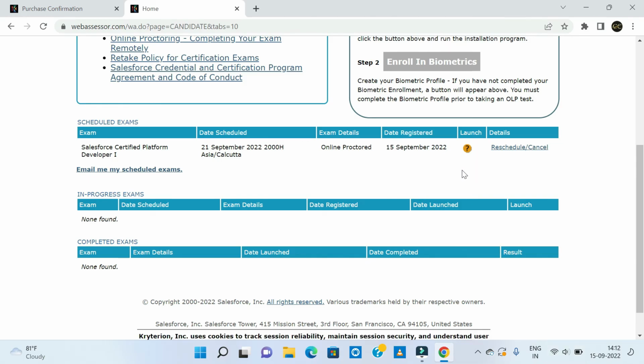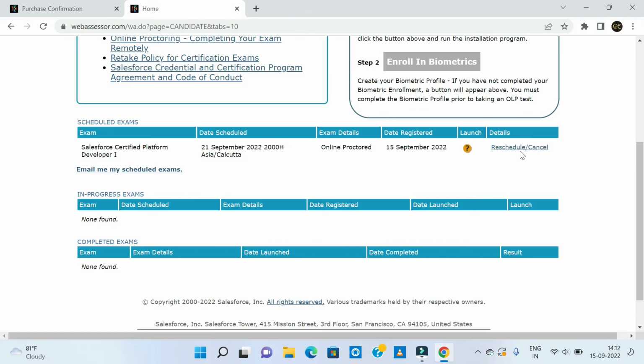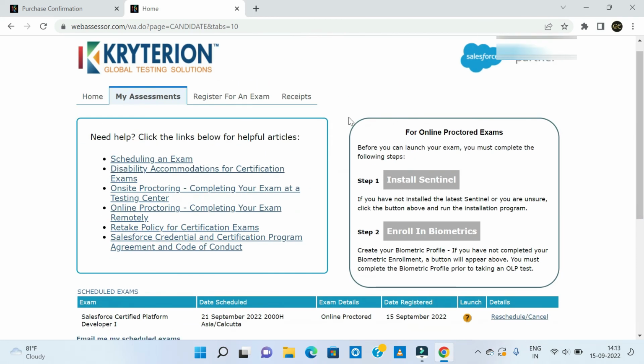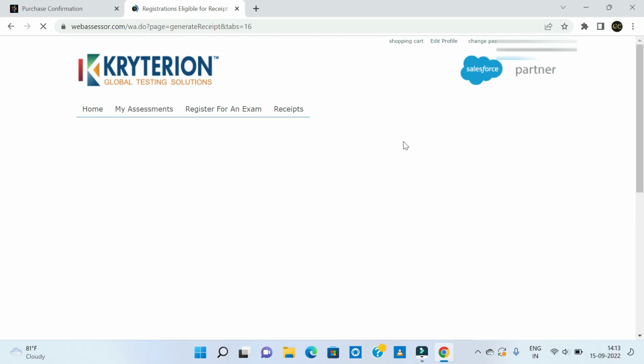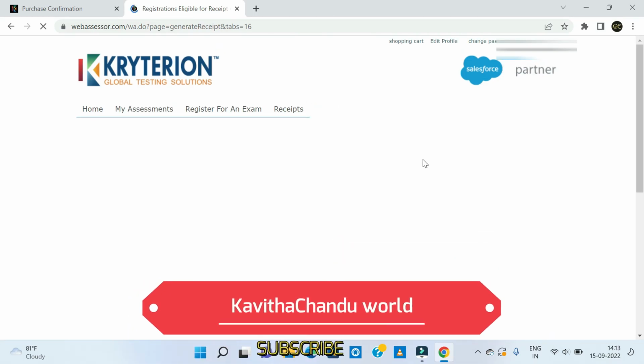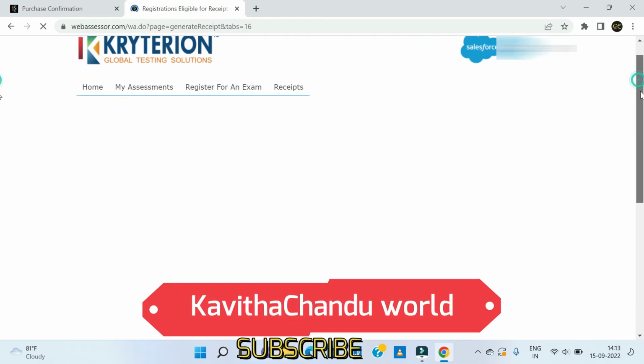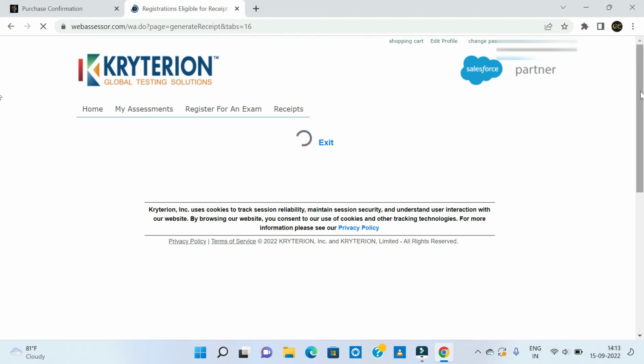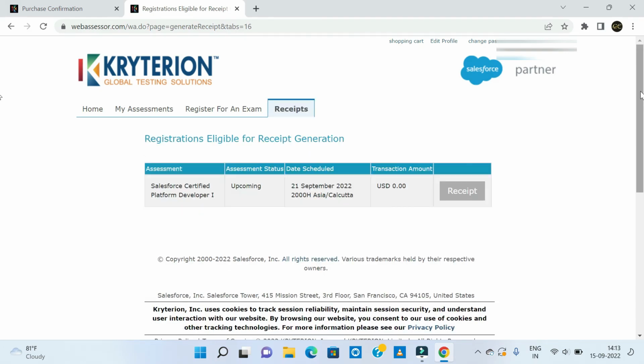Launch: on the 21st, it will get launched around 5 to 10 minutes before. Once it is around 7:55, we can click on launch and it will launch the exam. And the details, if you want to reschedule or cancel, will be displayed here. In the same way, you can see receipts here. See here, the receipt is also available.